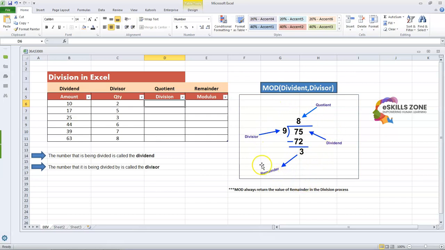So first of all we must know the concept of division, and what the technical and mathematical names of all these values are. Here 9 is treated as divisor, 75 is treated as dividend, 8 is called quotient, and 3 is the remainder. So mod always returns the value of remainder in the division process. So here mod actually gives us the value of 3.